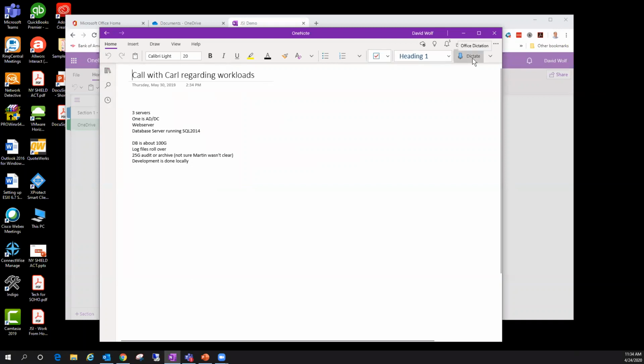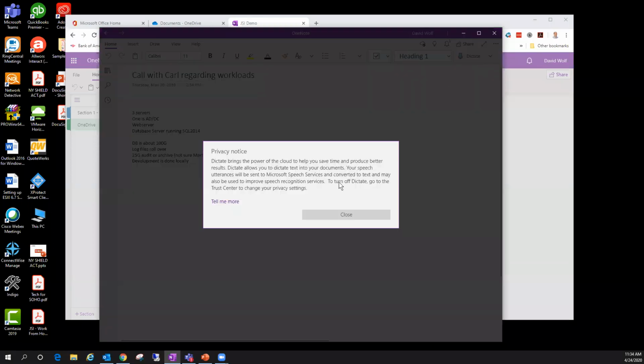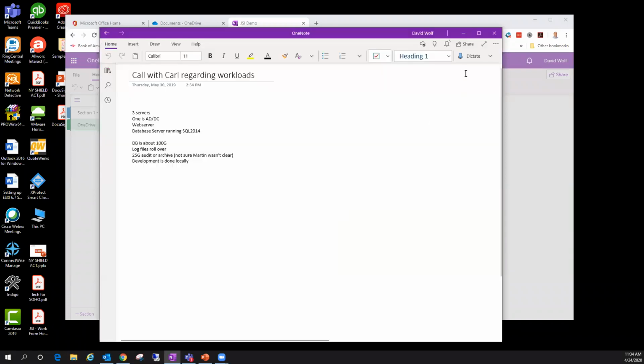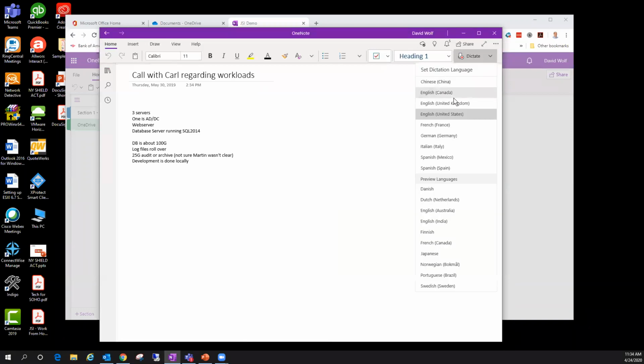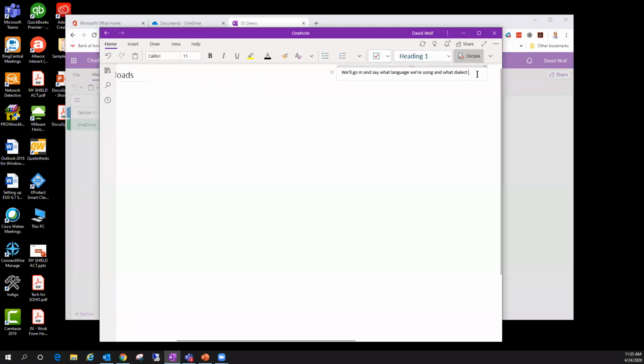And if you turn on and download the dictate module, you can actually do dictation. And you can create a new container, and we'll go in and say what language we're using and what dialect, and it will start taking anything I say and converting it to text. I don't know if you think that's cool, but I do. And I click on it and stopped it.